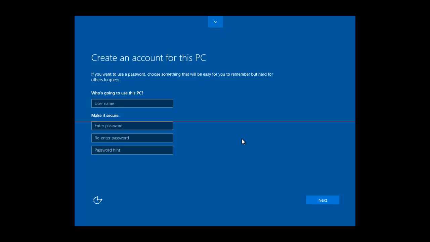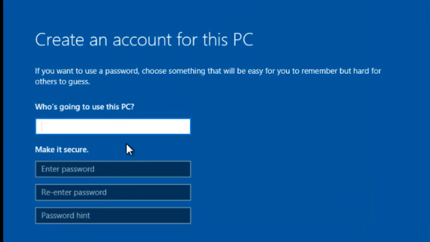At this screen, we need to create an account for the computer. And the first thing that we want to say is who is going to use this computer. So we have to type in a username. The username that we're going to type is local admin, LOCAL, capital ADMIN.